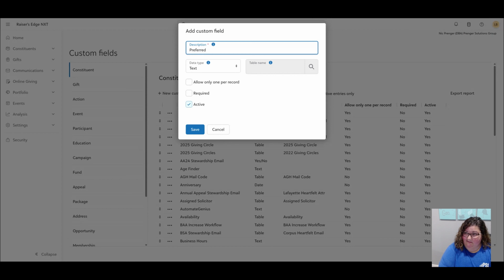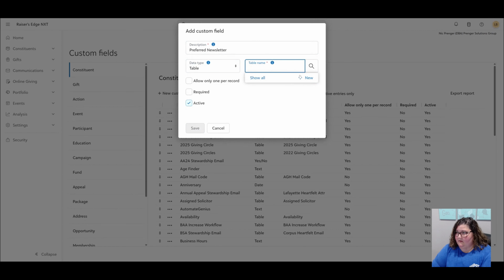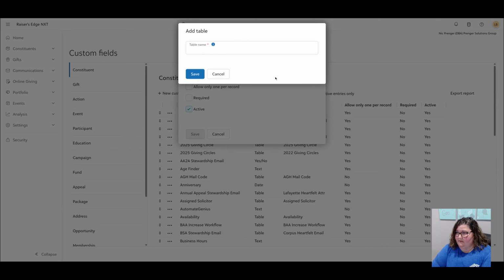Preferred, having a hard time spelling. We'll choose Preferred Newsletter. Because we have several, we're going to offer them. It requires a custom table. So I'm going to add a new table. And it's going to be newsletter types.